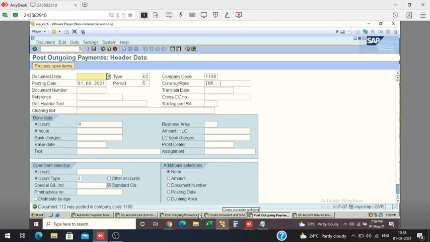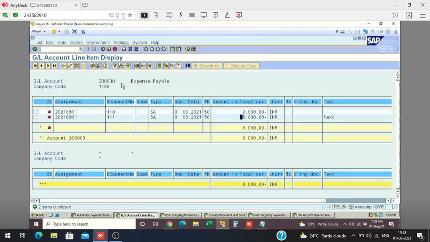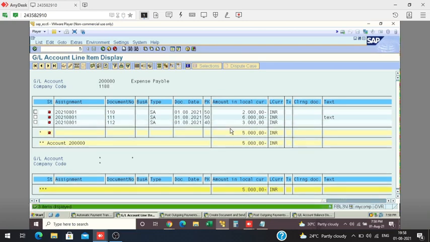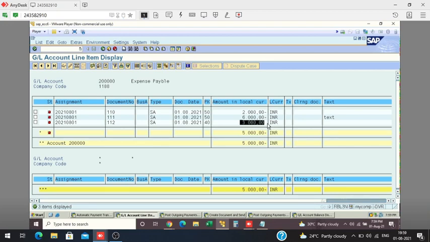Now go to the GL line item display. Now list, refresh. Now see, your 6000 is also showing, and 3000 is also showing. What does residual payment do? After payment only the balance amount shows as an open item. But what does partial do? Your bill amount also shows as an open item, and your payment amount also shows. So this is the difference between residual and partial.